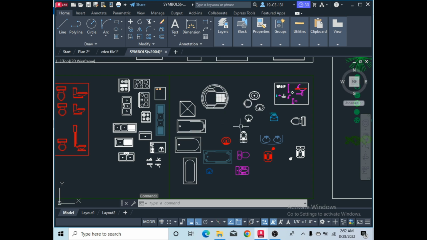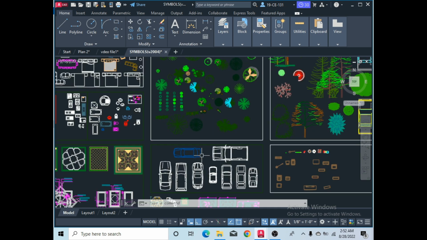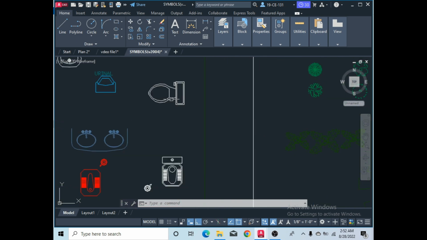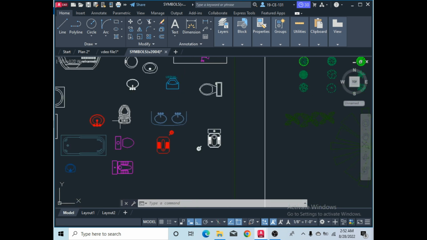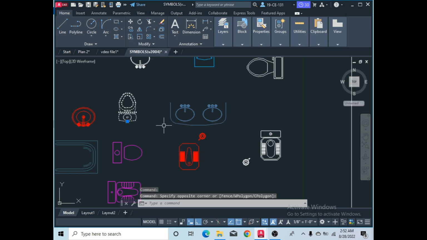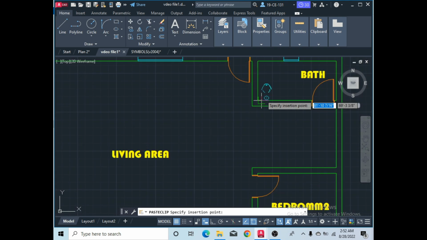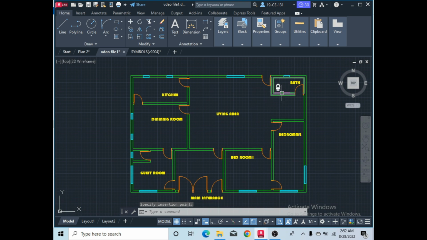Let's come here and copy this. These are symbols for AutoCAD. Let's select the one for bathroom. Select the object, then press Ctrl C, and then come here and press Ctrl V to paste here. Simply now you can see it is pasted, and simply put it here. It is bath, so you can see that I put it here.